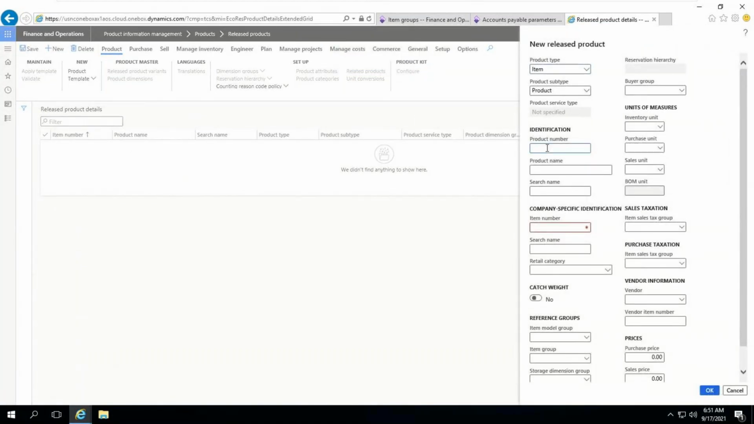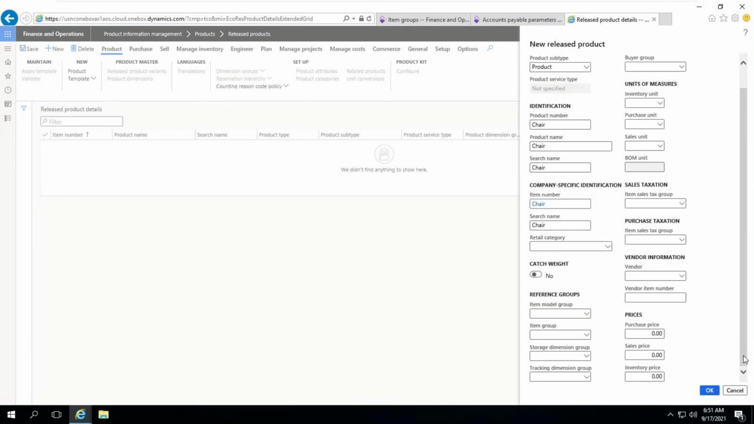Suppose I'm creating chairs. I'm purchasing chairs and I'm selling chairs. So here it is mandatory. I'm creating product only, item and product only, not product master. If it is a product master, we need to have the color, configuration, size, style. I'm selecting product, item group, item model group. Look at this one, unit is not coming by default. I need to select each time. So rather than this, I'm just cancelling.